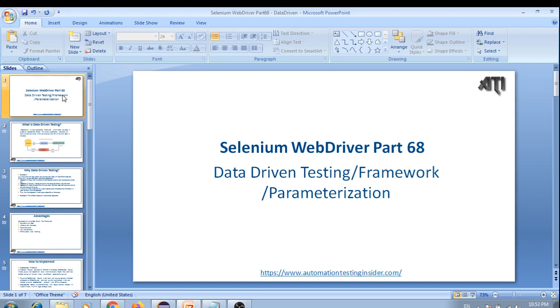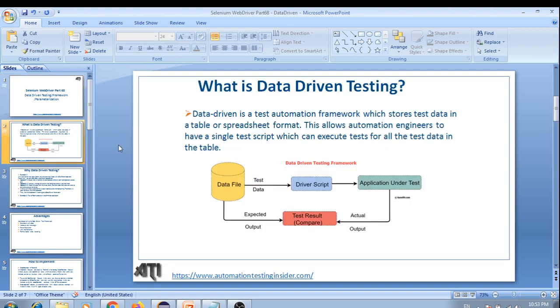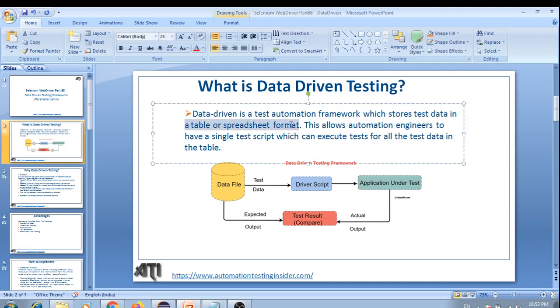We'll talk about some theoretical stuff, and later on I'll show you a demo as well. So let's get started. First, what is data-driven testing? The name itself says it: the testing which is driven by data. This definition I have taken from guru99.com. It says data-driven is a test automation framework which stores test data in a table or spreadsheet format.